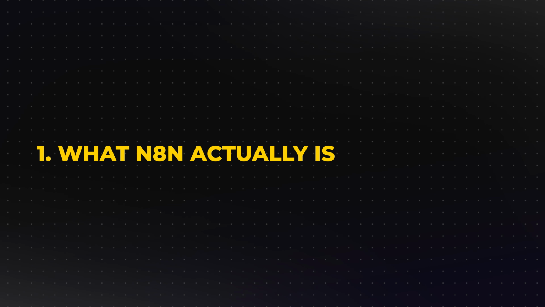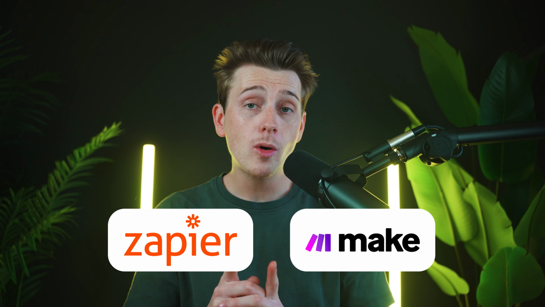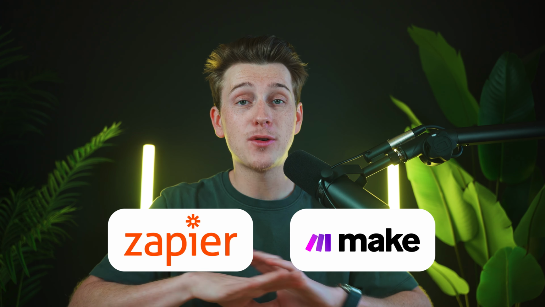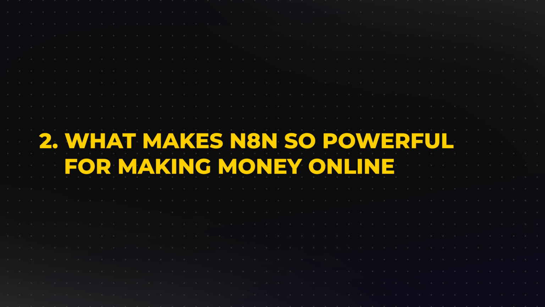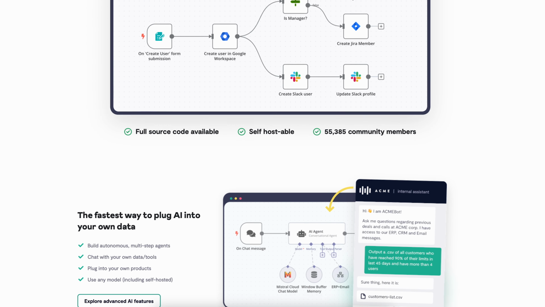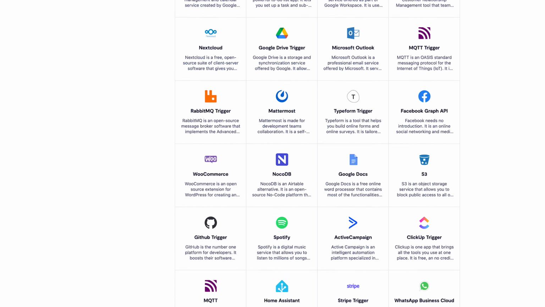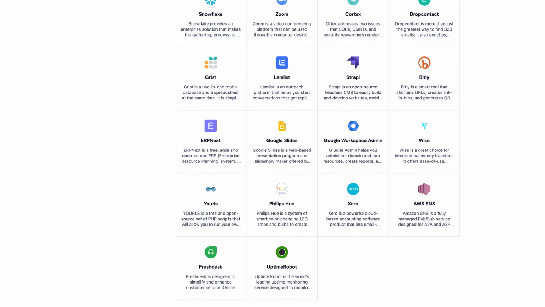Now, before we dive into the technical details, let me give you some context on what n8n actually is. n8n is an open source workflow automation platform that connects different apps and services together. Think of it like Zapier or Make.com, but with more flexibility and, importantly, the ability to self-host it completely for free. What makes n8n so powerful for making money online is that you can build sophisticated artificial intelligence workflows without having to write a single piece of code. You can connect to over 600 services like Telegram, WordPress, Google Sheets, AI platforms, and anything you can think of. This means that you can create automated services that would normally require a developer or expensive software subscriptions.